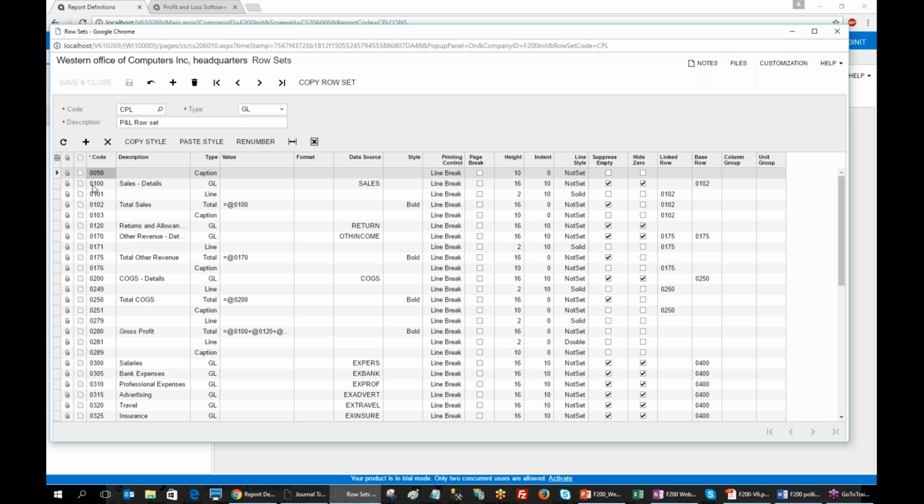So for example, if you look at this one, we have sales detail as 0100, then 0101, and then we have a total sales over here. But after that, I have 0120 for returns and allowances. So at any given time, I have the option to insert from 0100 through 0120 as many rows as I want for sales. So it gives me a lot of flexibility to insert rows if I want to. So let's look at the sales details here.